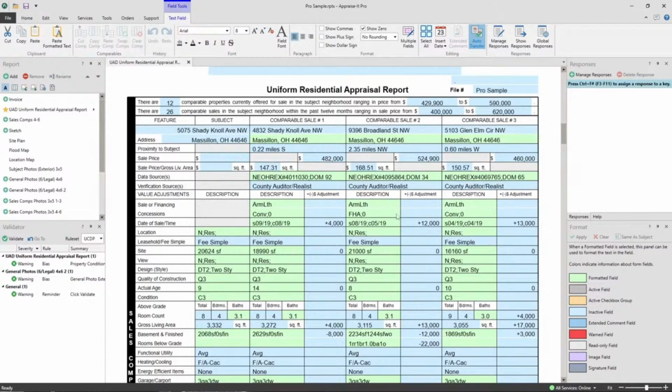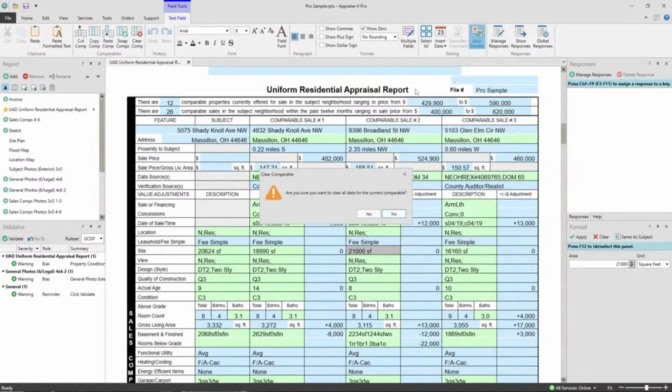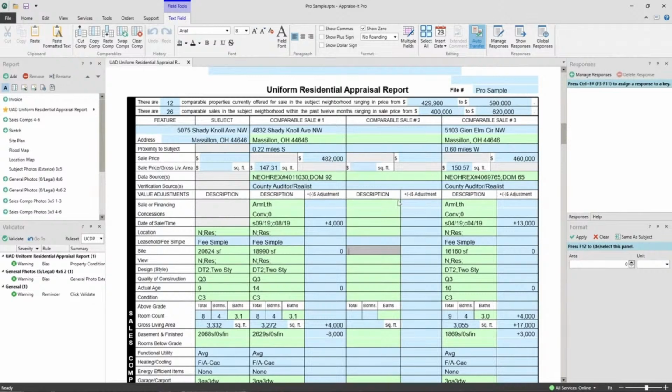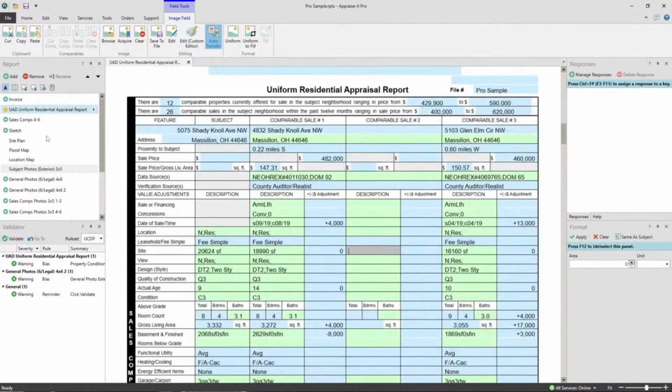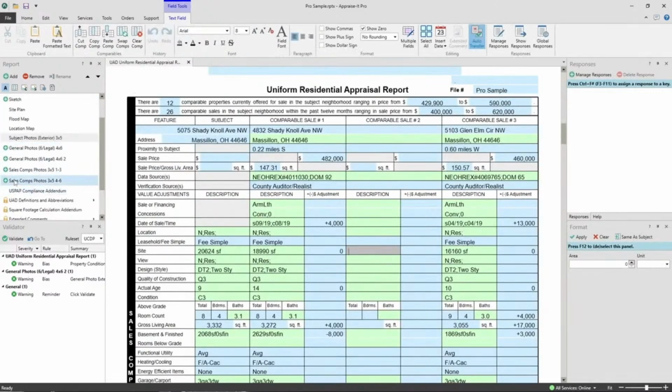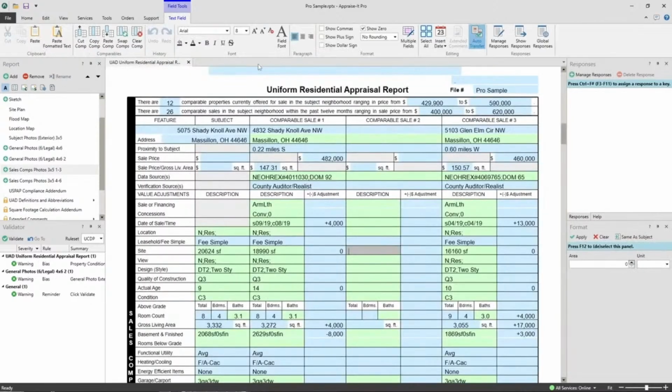All you have to do is right-click in the comp in question. It doesn't matter where you right-click, as long as it's in the comp somewhere. So we'll right-click here. And in this case, I am going to clear a comp. Say yes, and it clears the comp. And not only does it clear the comp data, it's also clearing the photos for that as well. So if I go to subject photos, no, wait, that's not what I want. I want sales comp photos 1 through 3. So I cleared comp number 2. There you go. Comp number 2 is clear.